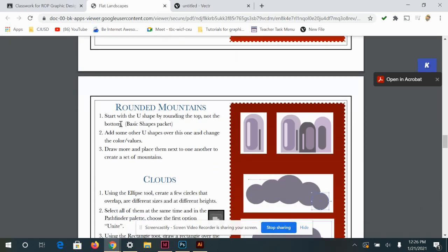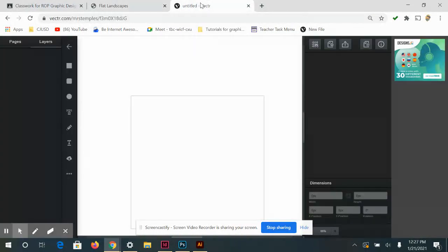All right, the next one is rounded mountains. It says start with the U shape by rounding the top, not the bottom. Basic shapes packet. So add some other U shapes over this and change the color values, draw more and place them next to one another to create a set of mountains.